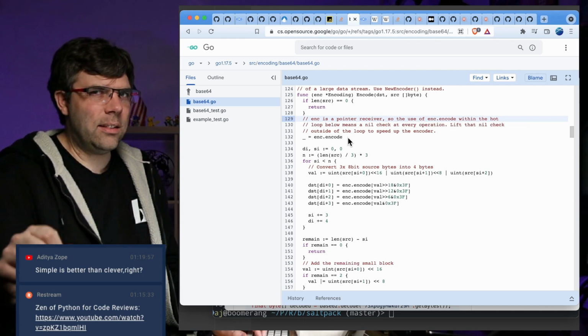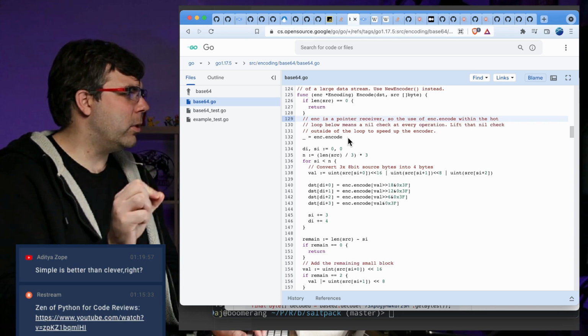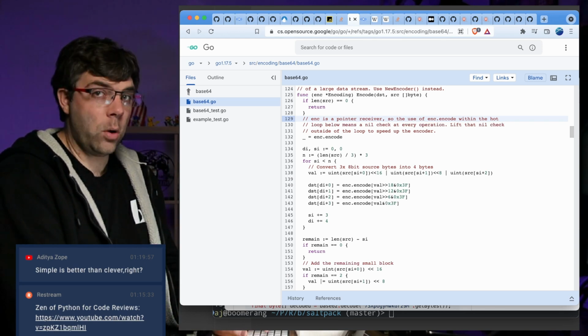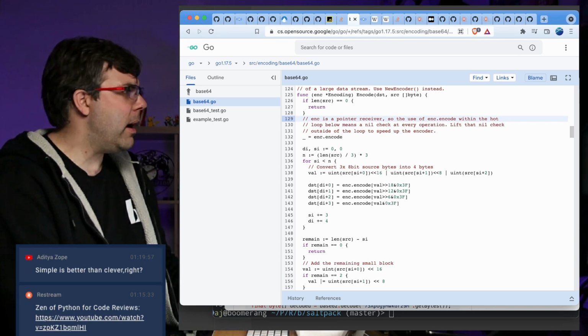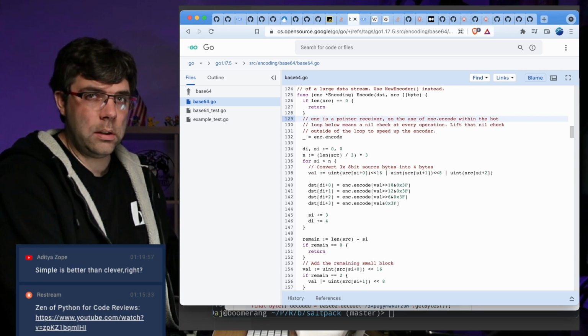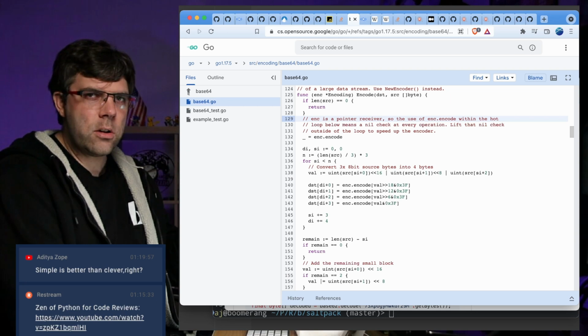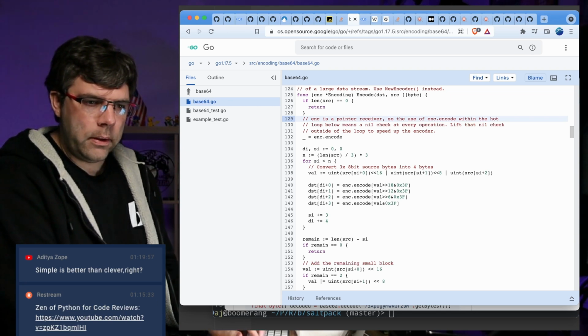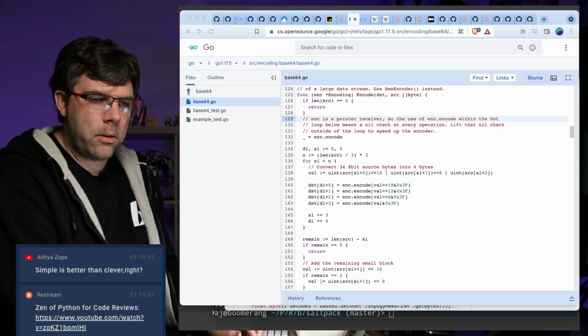It's because it's actually necessary. There's a little compiler trick here. And it's cool because it's like, oh, that's a neat little compiler trick. But it's not because it's cool that they do it. It's because it's important. And they have a very articulate comment explaining what needs done. Yes, simple is better than clever.